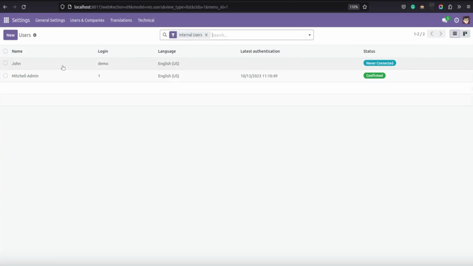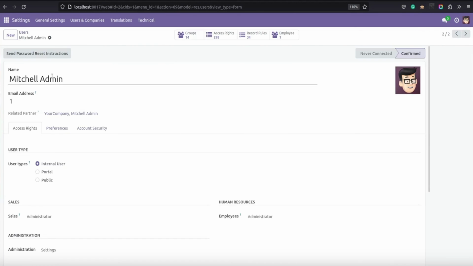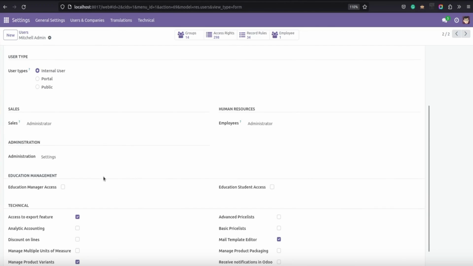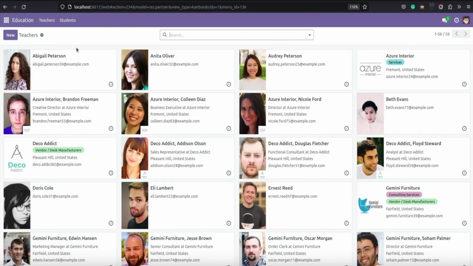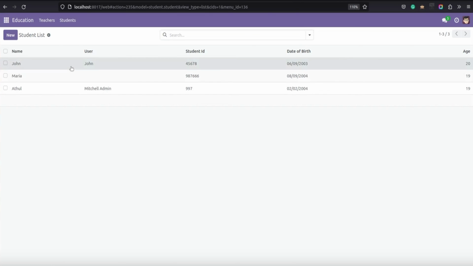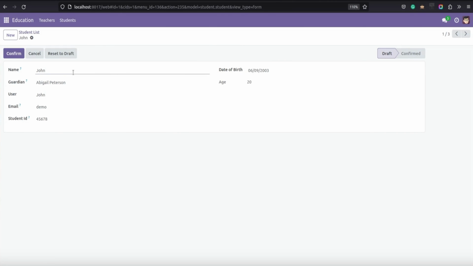So let's move to the users and take Michelle admin. Then here this is our category education management and we can see both groups, education manager and education student. Enabling education manager access and save it. Then let's move to education and take the students. Here we have 3 students and he can view all 3 students because he is the manager. John having the user John. The next record, Maria, having no user. Then the next will be Adul, having the user Michelle admin.